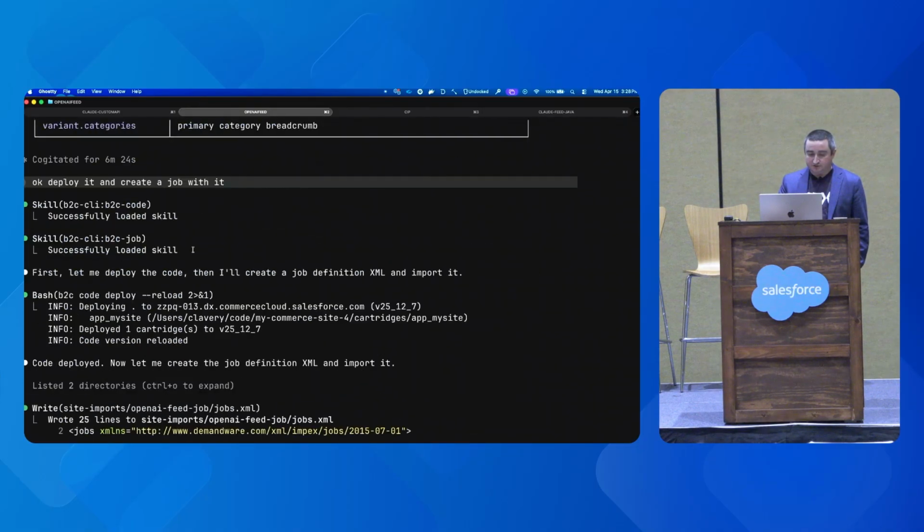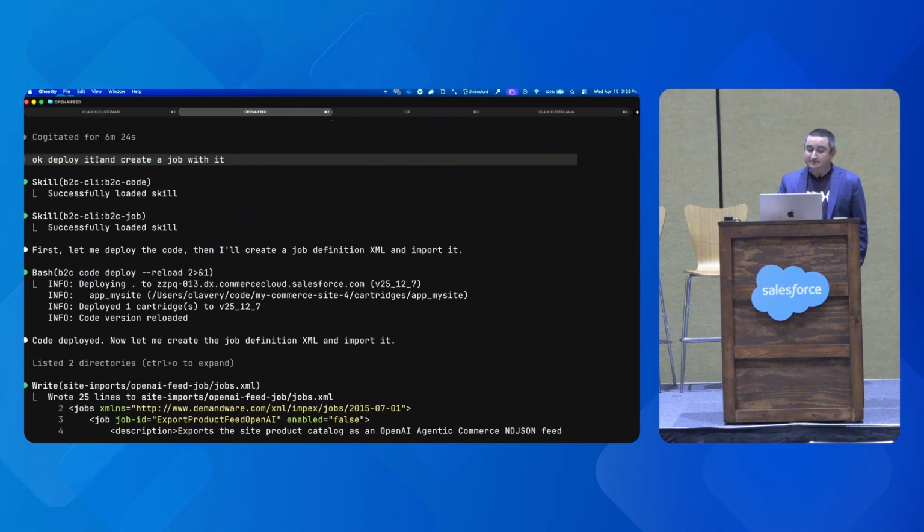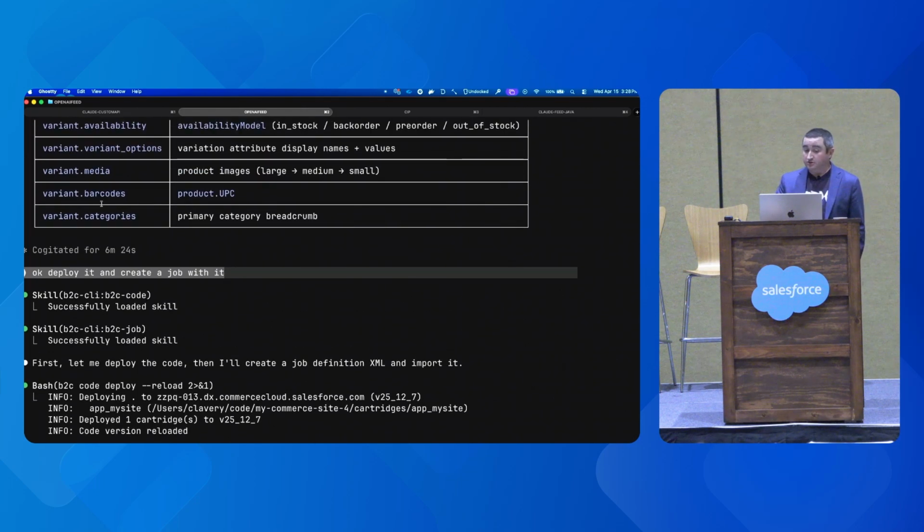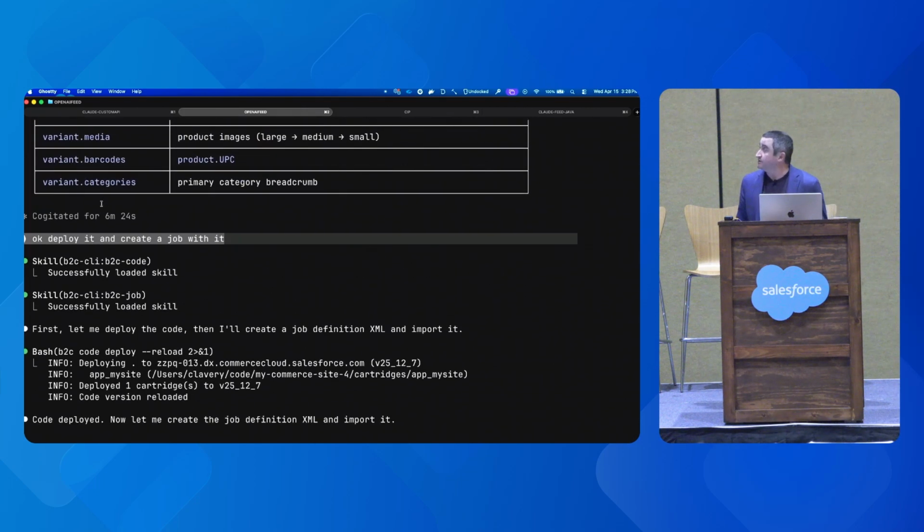Again, I'm going to scroll past a bunch of the implementation details. It needs to deploy it. I asked it to deploy it and create a job. So first it told me, hey, it's ready to go, the implementation. Oh, I don't want to go into Business Manager. I want to stay in my coding agent. You do it, Claude. Deploy it and create the job implementing that script.